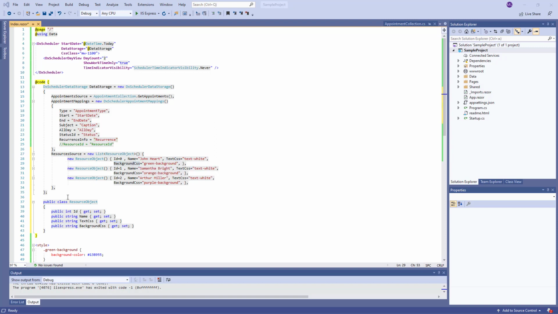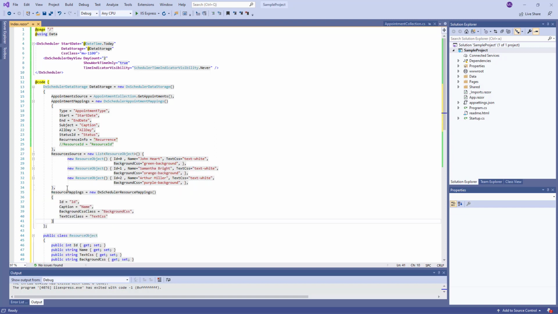I also create a DX scheduler resource mappings object and map the resources source fields to the resources properties. And I edit mappings for appointments. Now our appointment will have one more property, resource ID. Let's add mappings for it.